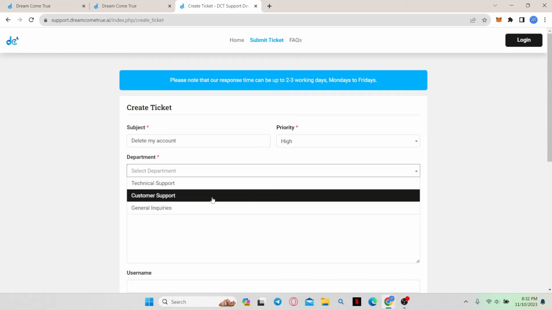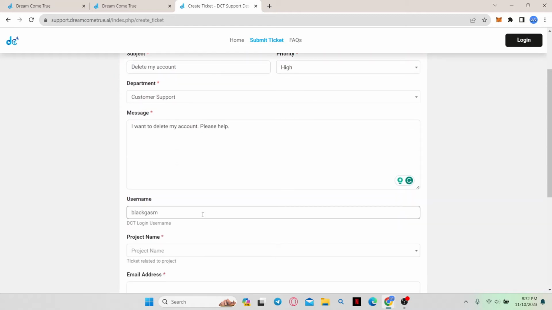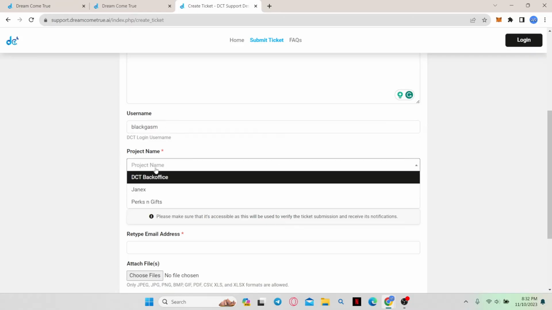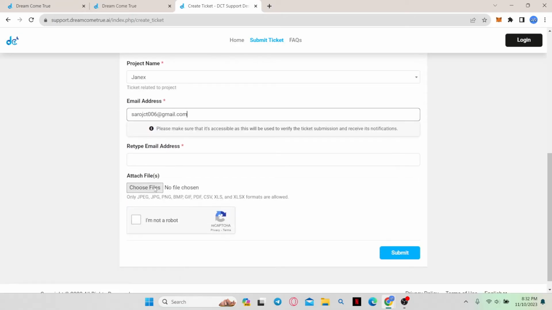Within the department, you can simply select Customer Support, and within your message, simply type in that you want to delete your account. Then fulfill your further information such as your username, the name of your project, and then your email address. Then type in your email address once again to confirm it, and if you have any attachments that you want to upload, you can also click on Choose File to upload any attachment. Then simply click on the captcha box to verify your identity, and then you can click on the Submit button to submit your ticket to the DreamComeTrue AI team.